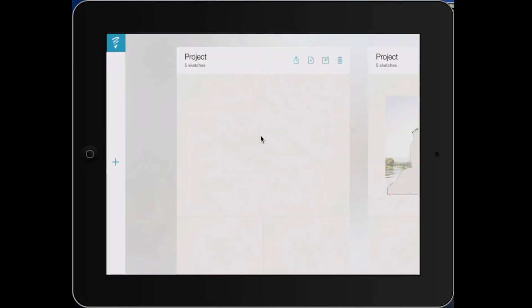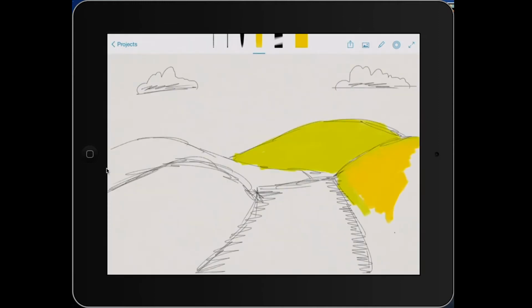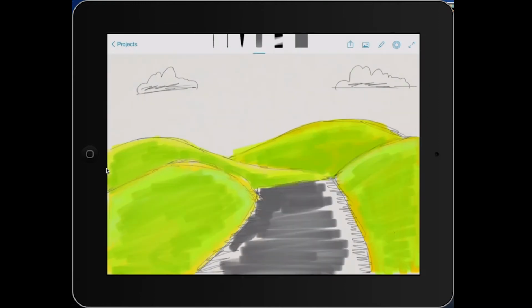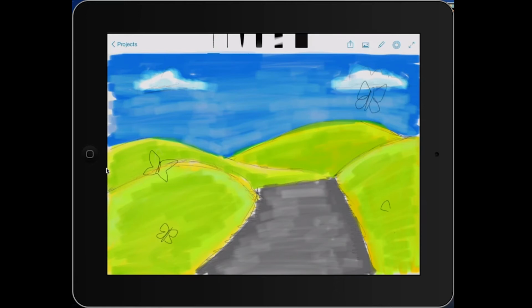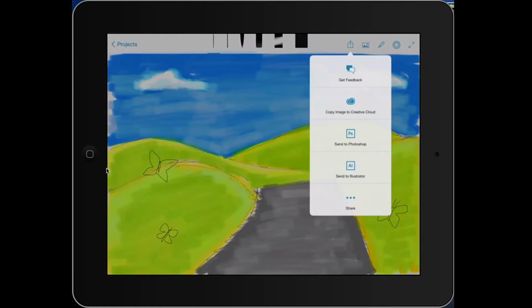Now I can go in here and create a new project to start working on. What I can do is send that to Tony via the Creative Cloud by just pushing the share button on the iPad, and that will go direct to Tony. And let's give Tony a call and see if he's able to create me an illustration for my car.